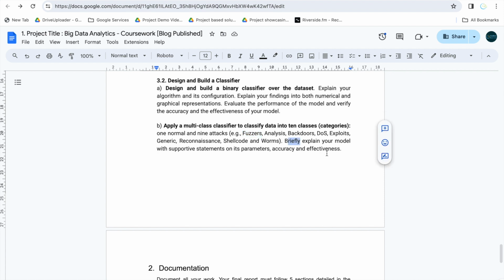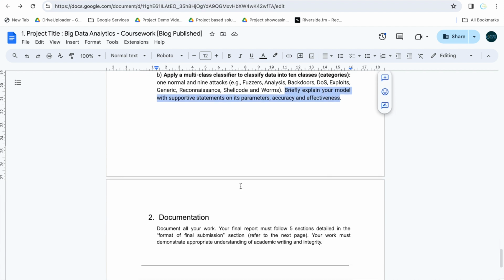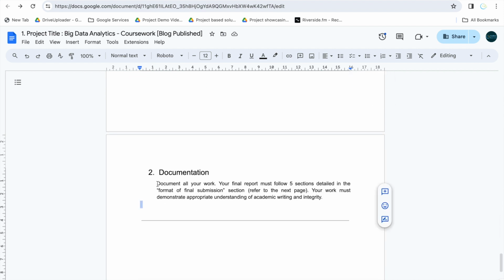Briefly explain what you are going to do; you can also make it in notes. So it's just a final result: what things are needed, what you have achieved, what different parameters, and the accuracy and effectiveness of the result. And then you can also document your result.